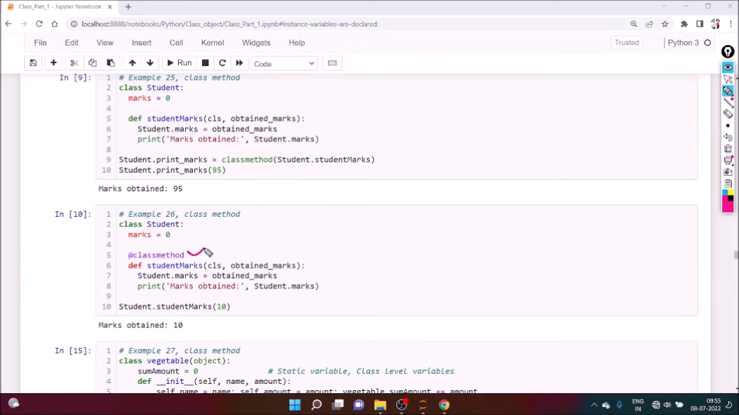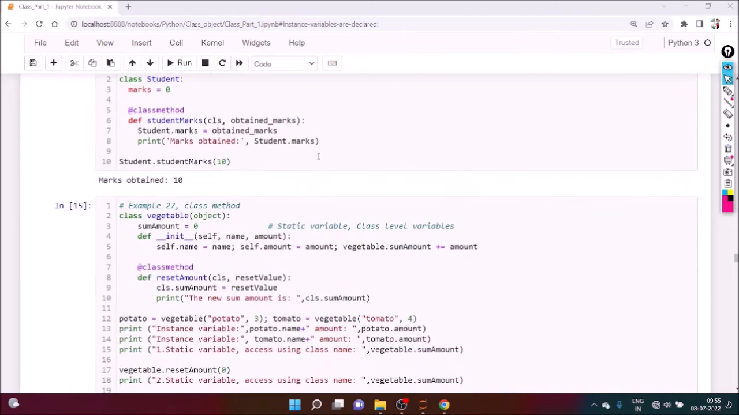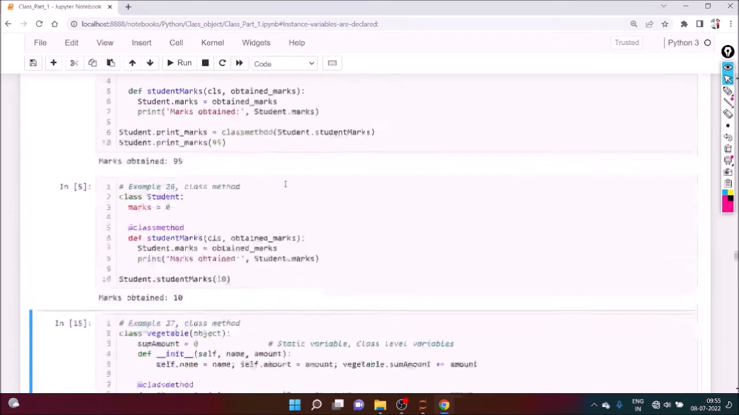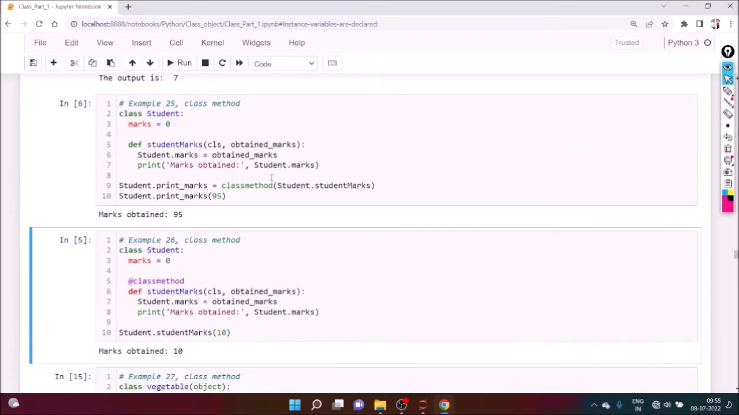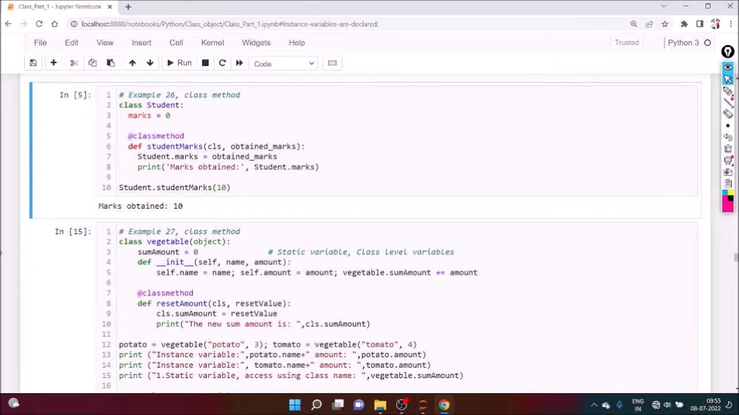Okay, we may use decorator also. You may use decorator also. We can see what that is. We can execute it. All the programs are executable programs. So you can see here, the name of the class is student, marks is equal to 0, @classmethod. That means it is defined that this is nothing but our static class method. So def student marks is nothing but a class method. We have to pass CLS and obtained mark. So student.marks is equal to obtained marks. So that means we are updating the class variable, and here we print the content of the class variable.